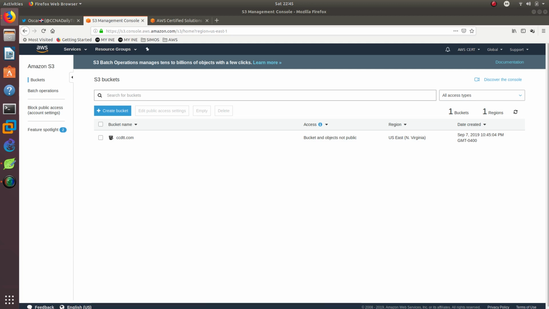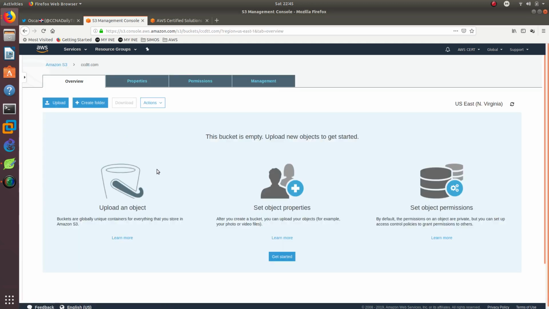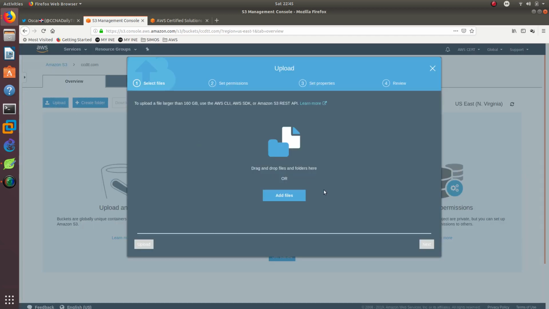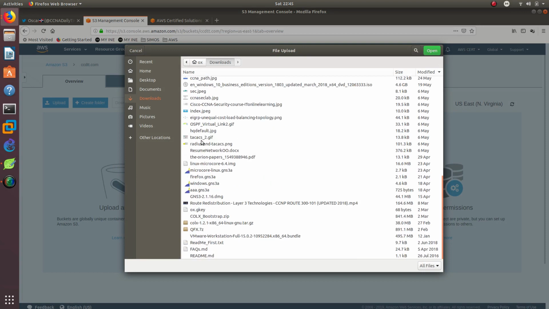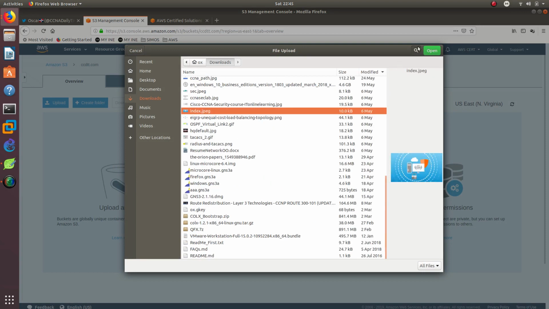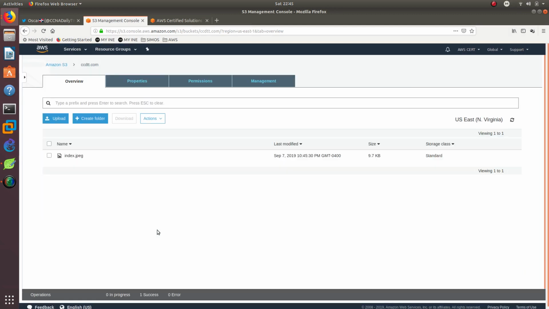So that's good. The first exercise that we're going to do is upload. So we're going to go into this bucket and we're going to upload an object. And you can upload any object. And the maximum size that you can upload to this bucket is 5 terabytes. There we go. I have uploaded this image right here.